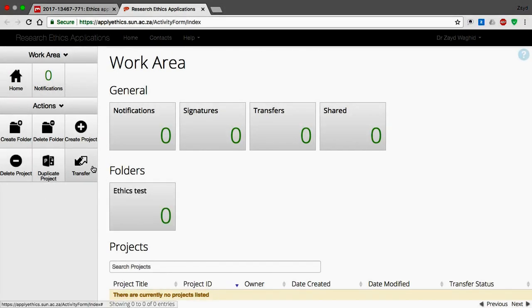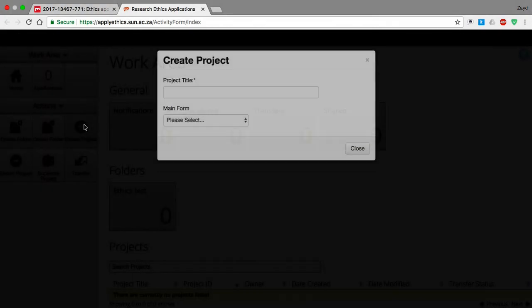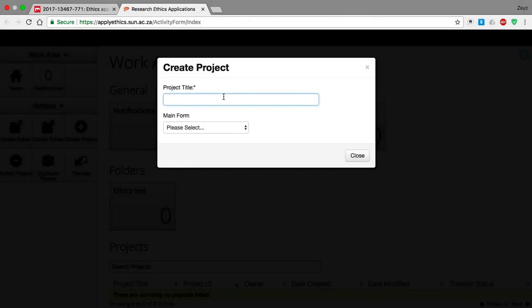So let's say we are going to create a new project. On the left pane over here, this is where you will begin the process. You will look for the icon that says create project. So it's over here. If you click on create project, you will then be required to enter the particular project title. So let's say the title of the project is ethics application for Stellenbosch schools.